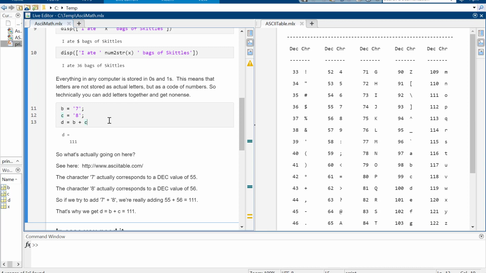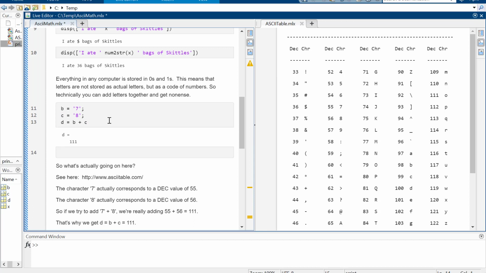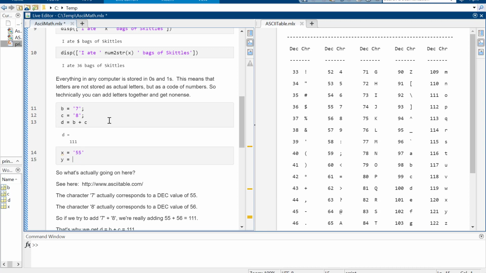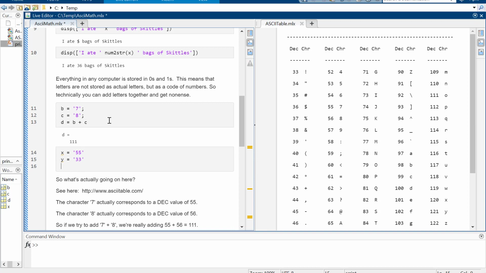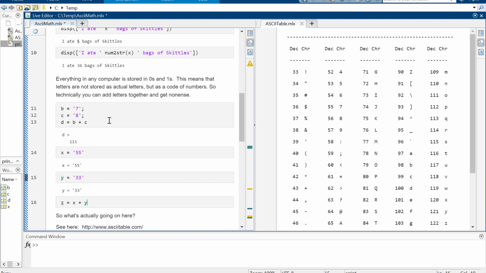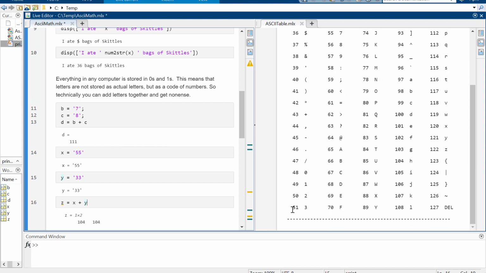You can actually do some more fun if you wanted to do a number like x equals 55 and y equals 33, and z equals x plus y, you get 104 and 104 because it's adding the numbers 5, which is 53, plus 51, 53 and 51 is 104. Yeah, so it's adding them by column.